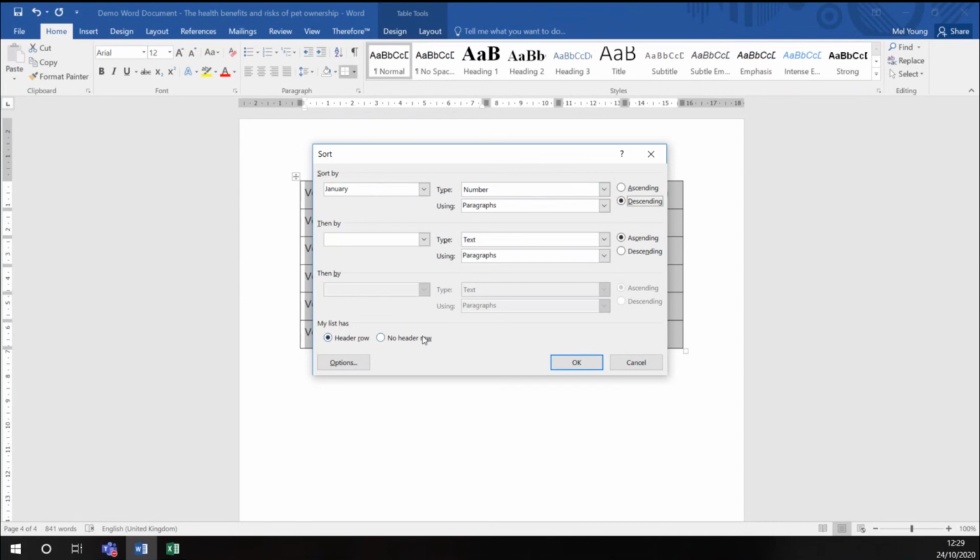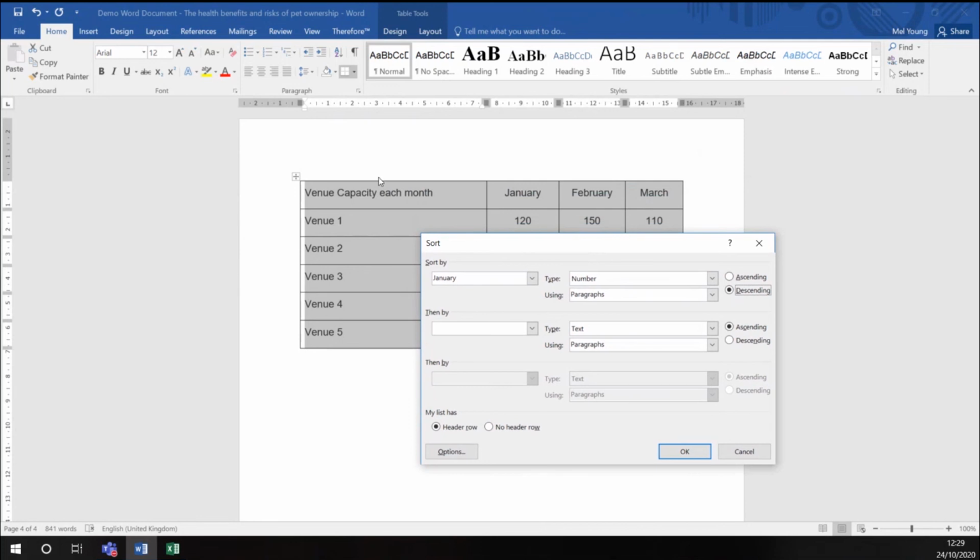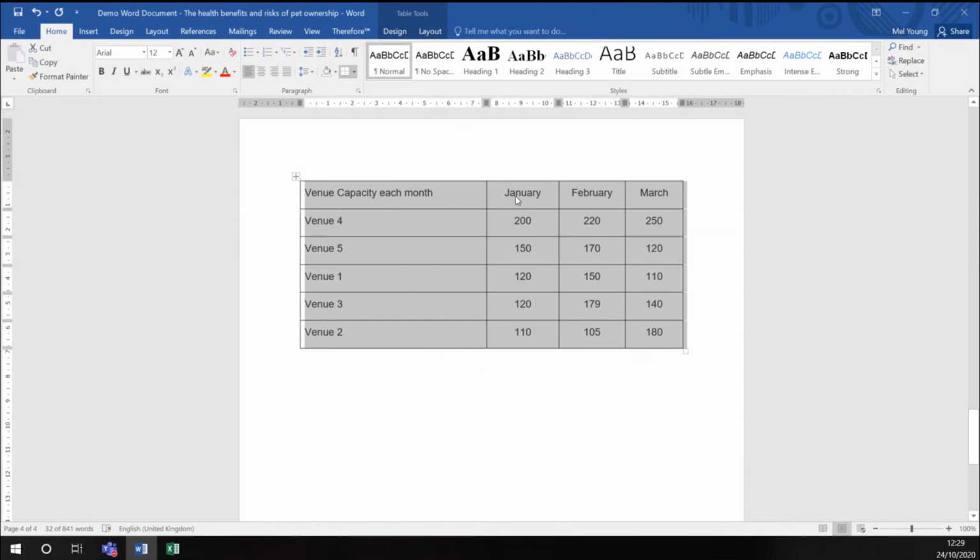And you can see here at the bottom of this pop-out menu, it's automatically got my radio button on the fact that I've got a header row. It recognizes that this row here is a header. So I click OK, and what you will see is this has now sorted my table by the January column, the highest capacity first. And we can tell that because of the way I put these venues in. I put them in order 1, 2, 3, 4.